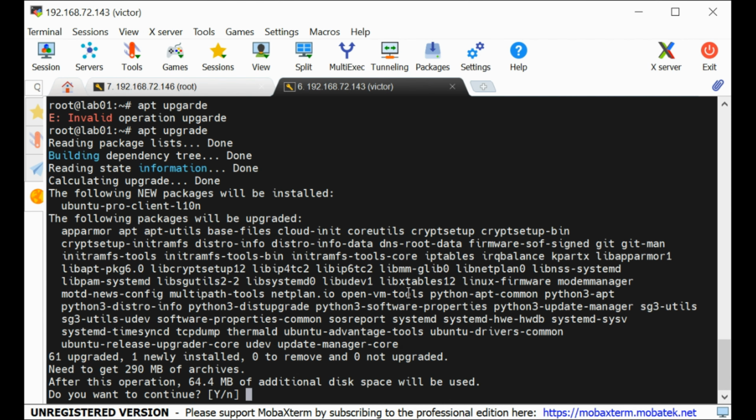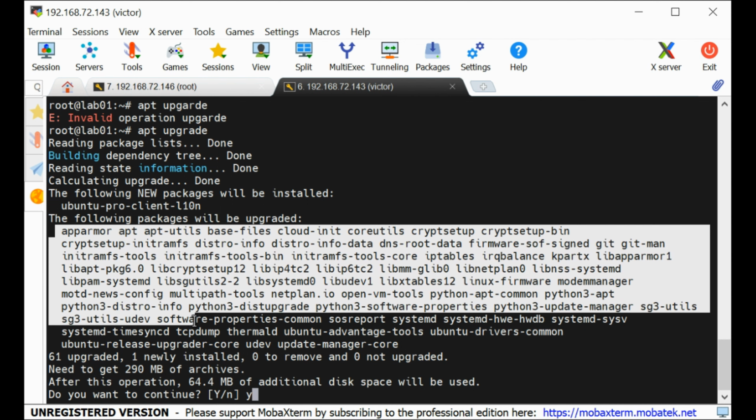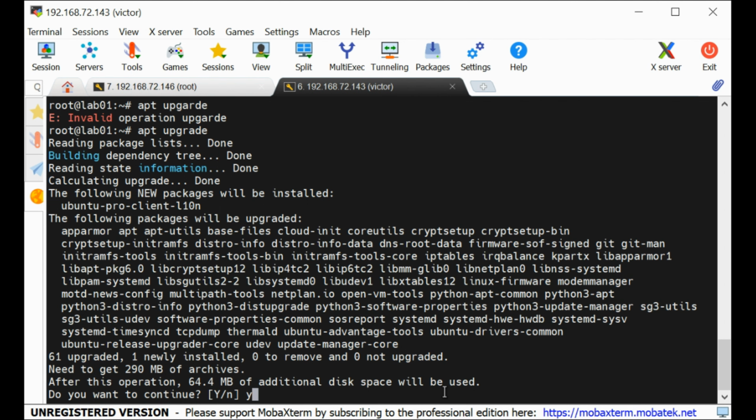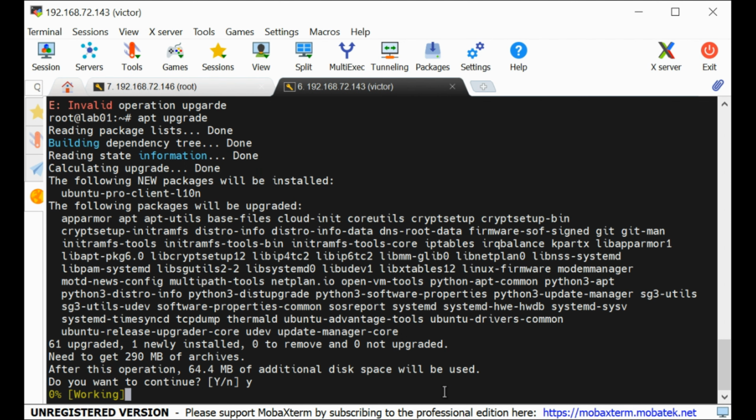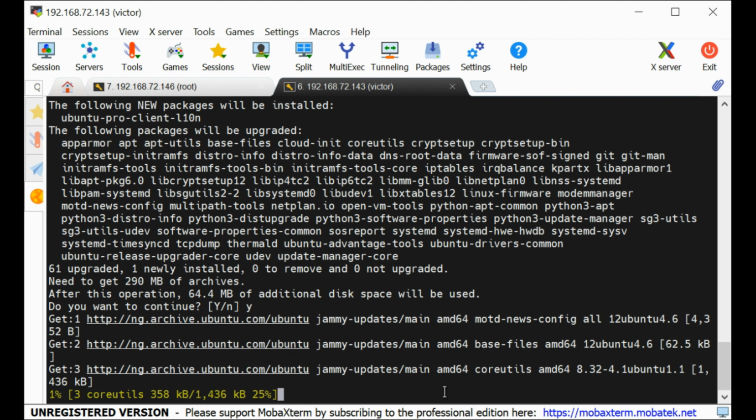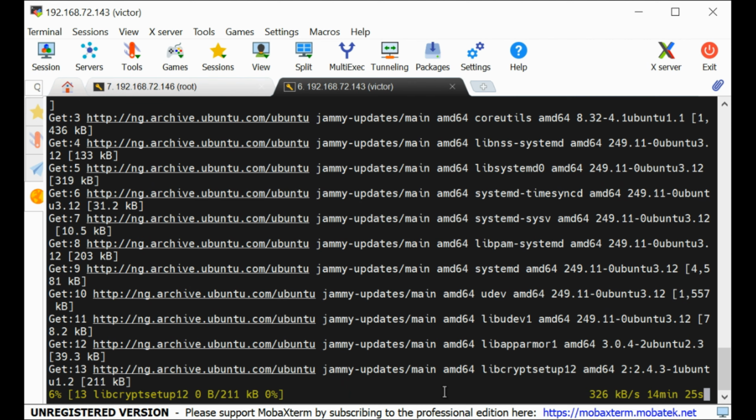So it's saying that after this operation, I'm going to have 64.4 MB of additional disk space used. So I can just say yes. So you can see the following packages that are going to be upgraded here, right? So I can say yes and press enter. So this is just going to keep the system up to date.